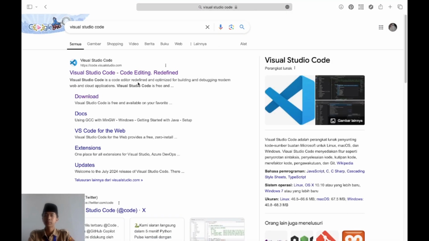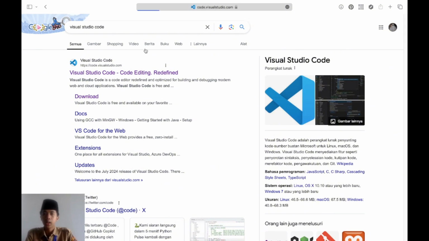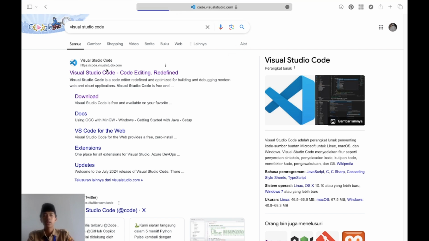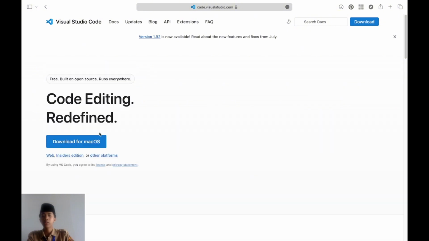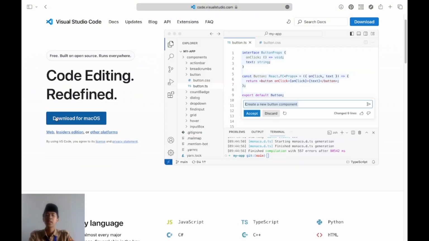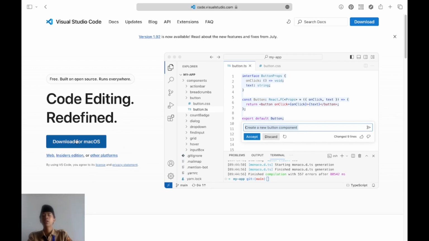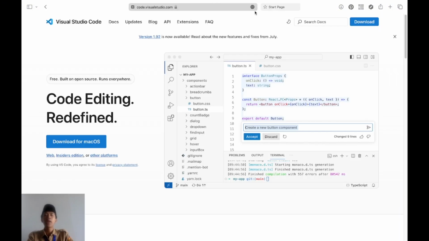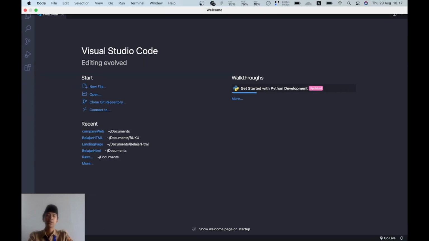You can click this link and you will go to the website. When you open the website, there is this download button. If you use Windows, maybe the text will be download for Windows, but because I use Mac OS here, the text becomes download for Mac OS. You can just click download and it will automatically download. After that, you can install and open Visual Studio Code.